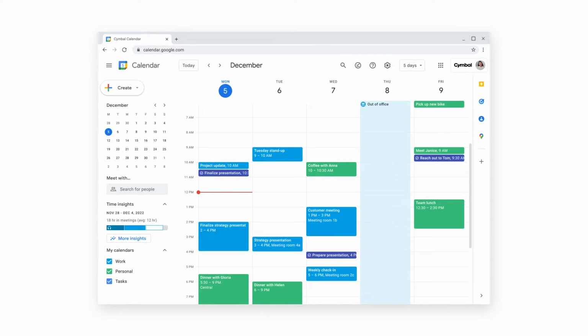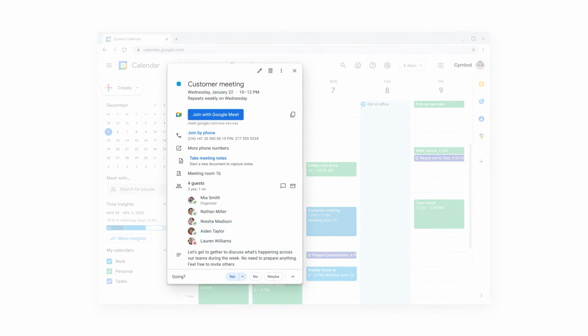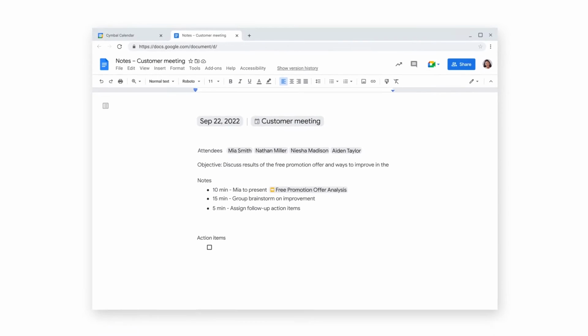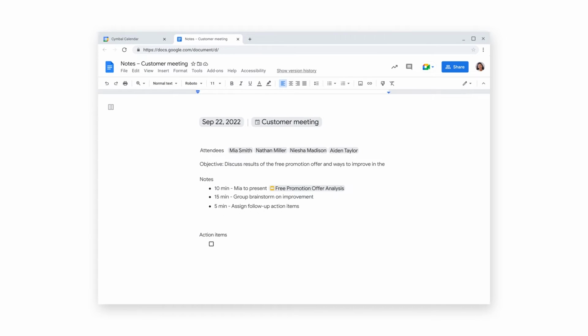Calendar and Google Meet. When creating or editing a meeting invite in Google Calendar, you can easily create a shared notes document by clicking Create Meeting Notes. This will create a new doc using a meeting notes template and automatically share it with all participants.